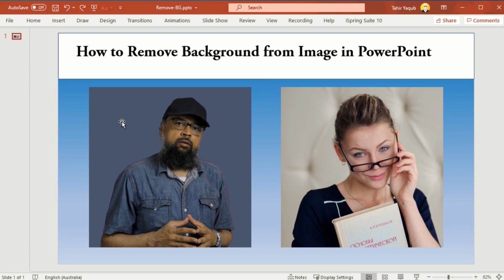You can remove this single color image background in PowerPoint very quickly, while for the complex image background, it might take a minute or so. And I'm going to show you both methods in this video. So let's jump in after a short break.